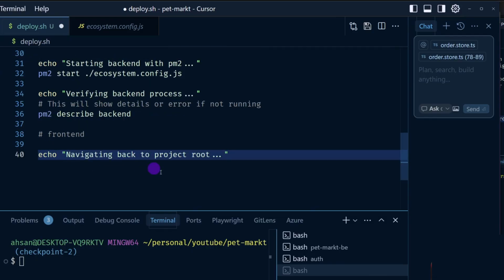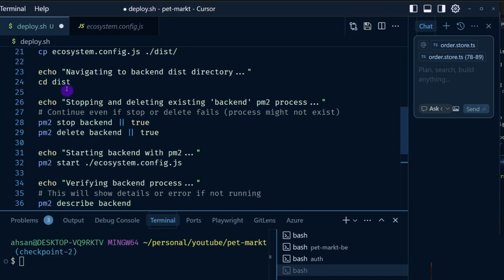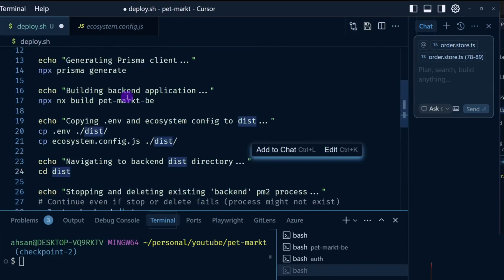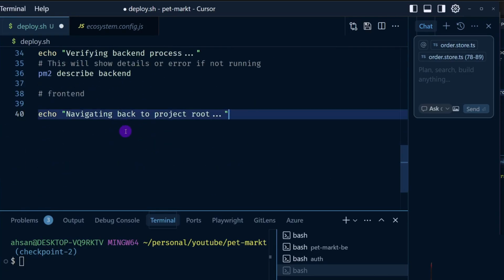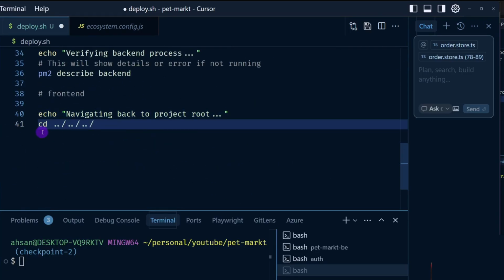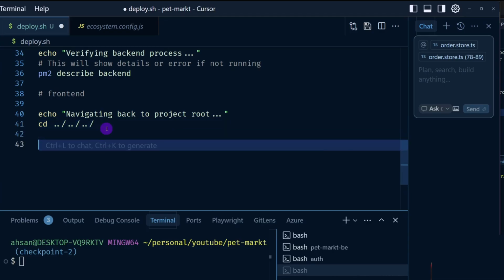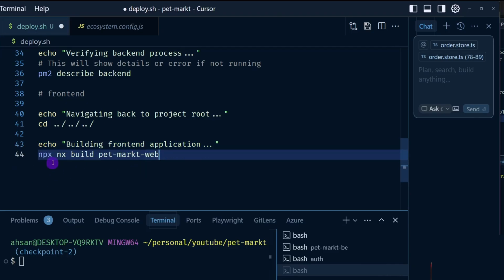So we are going to go back to the project root. Remember, we are right now at the dist folder inside the pet market be folder. In the beginning, we went inside apps pet market be. Now we are in apps pet market be dist. So we go out from here. We simply go here and say cd ~/, which means we are going to be at the root of the public HTML folder. Then we are going to run building the front-end application, and we are going to do that by running npx nx build pet market web, just like this.